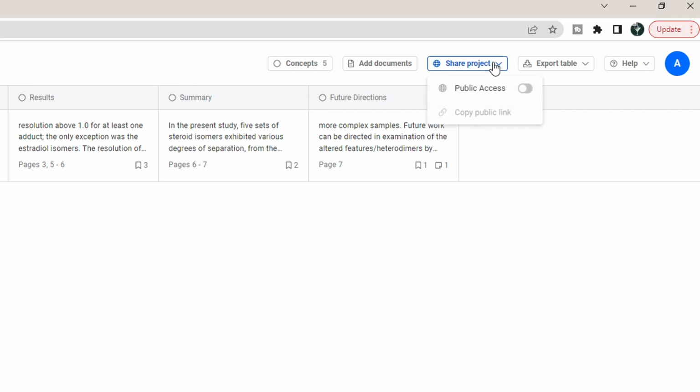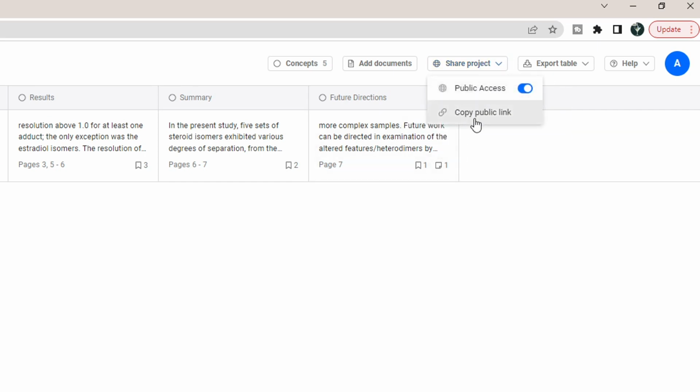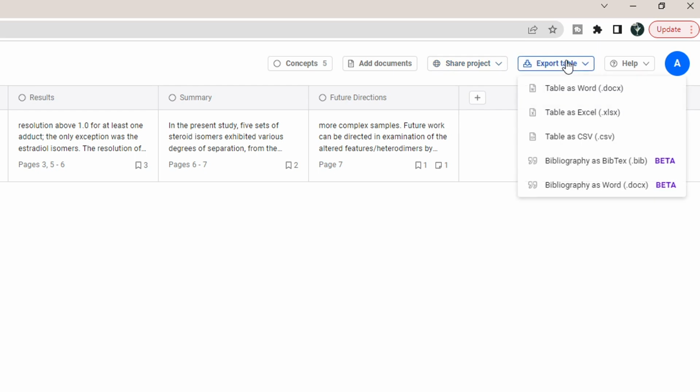So one, you can share this project. Once you create public access, you can copy a public link so that other people can look at what you're doing here as well. But the really cool thing about this is you can actually export this information. There's a couple different ways you can do this. You can do it as a table in Word, you can do it in Excel or as a CSV, and then you can also export the bibliography.